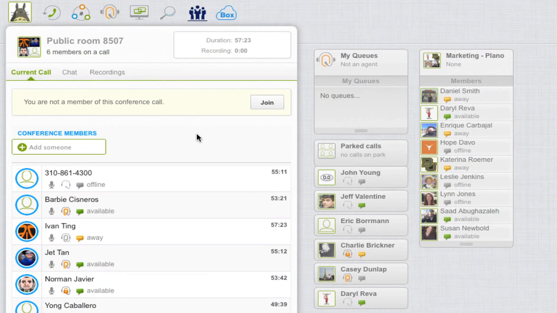You can also view any recordings inside that particular conference bridge. Joining is just as easy as it was in HUD Classic. Just click the join button and you'll be joined to that conference automatically. And you can see the conference room extension number in order to give that to an external caller who may not be using HUD.